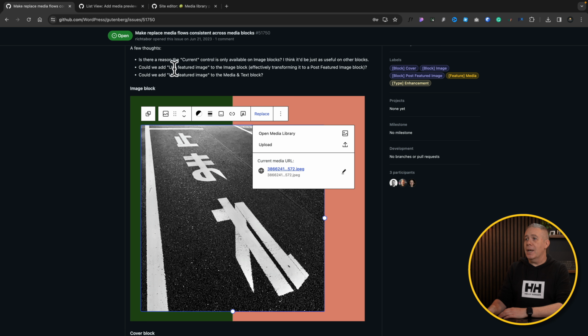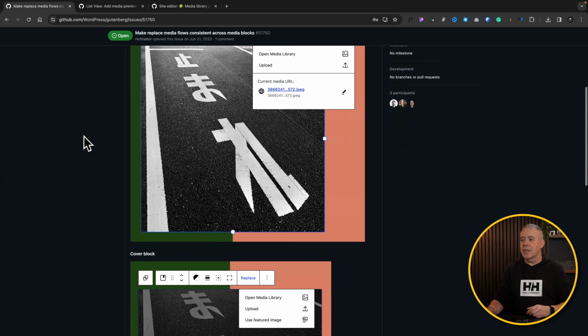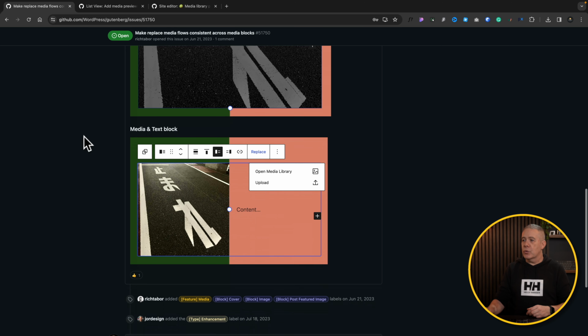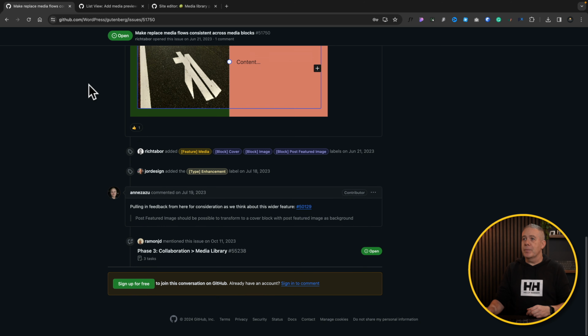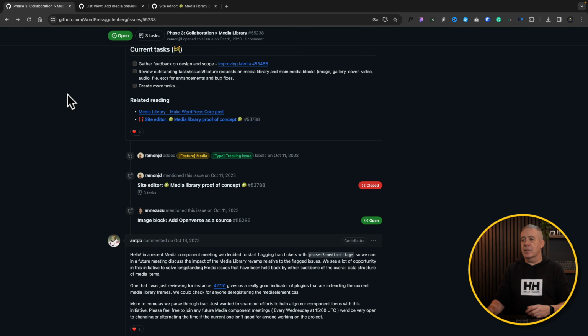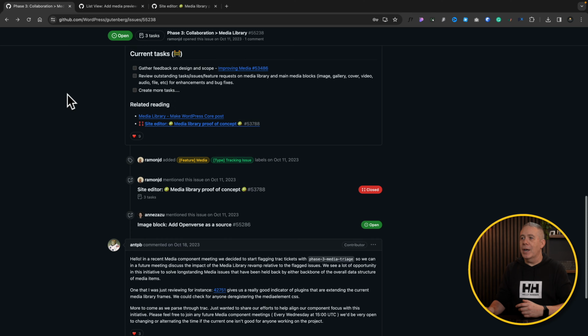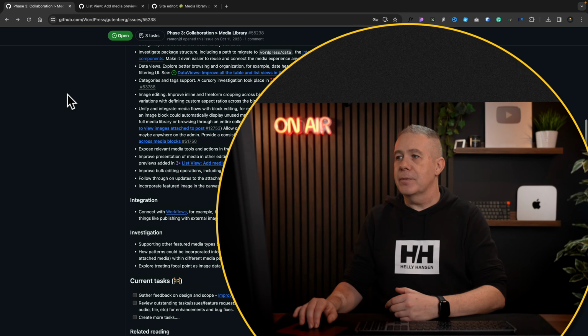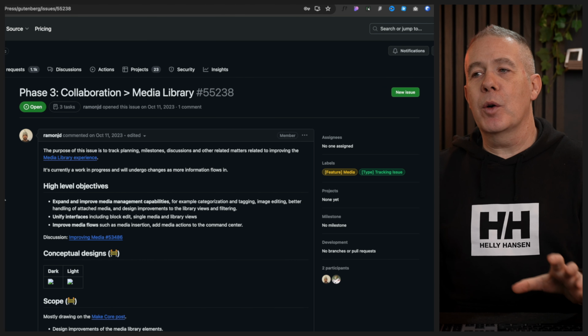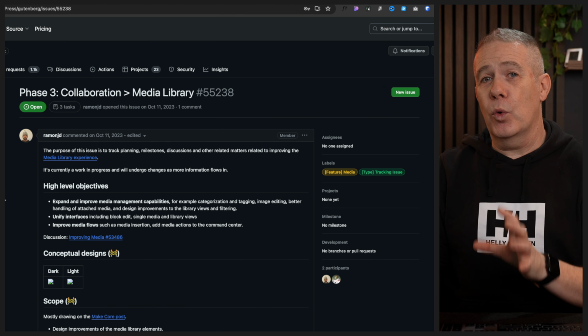So they're saying, could we add use featured image to the image block, effectively transforming it to a post featured image block? Could we add use featured image to the media and text block? So the GitHub is basically where questions, and you can see we've got answers and information and screenshots of exactly what we're talking about. Again, it's nice to see that there's some consideration for our actual workflow being brought into this. Now, there's a lot covered in this GitHub article, but for me, the most interesting part were the screenshots to kind of give us a feel for what's going to happen.